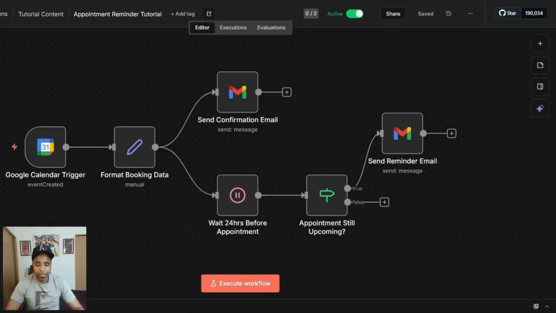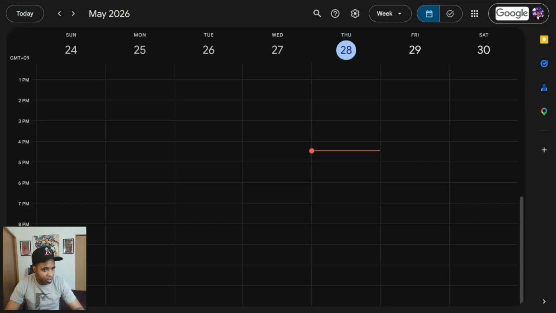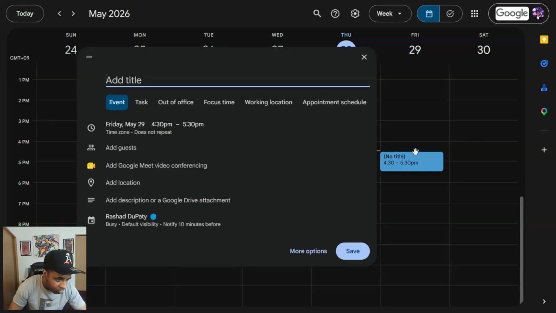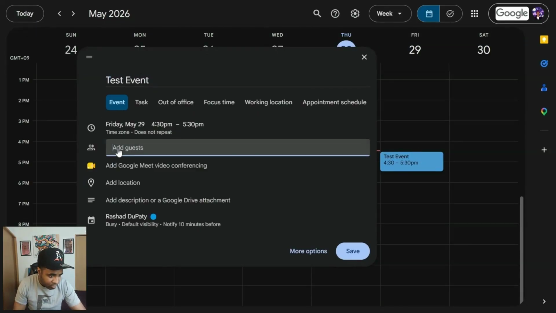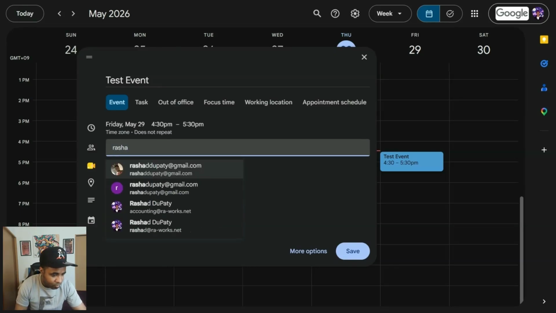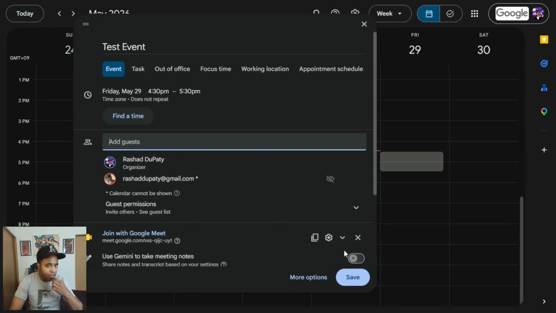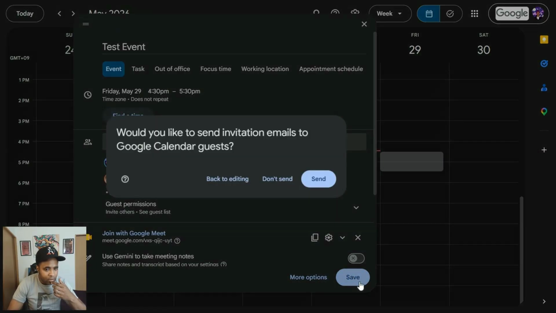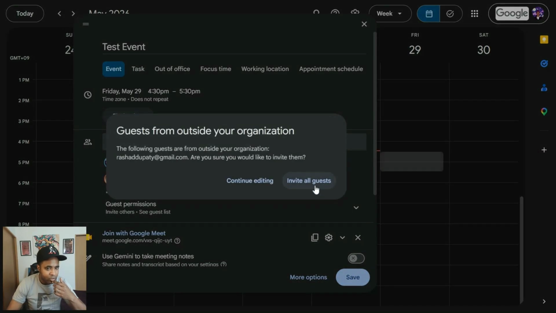Now that we have everything set for the workflow, let's make a test event on our calendar to make sure everything's working the way it should. Make sure that the workflow is saved and active. Now we're going to go on our calendar, and on this day, tomorrow, 4:30, create a test event with the guest as myself, Shad. That'll be good. This is 4:30. That's good. Send that to me.